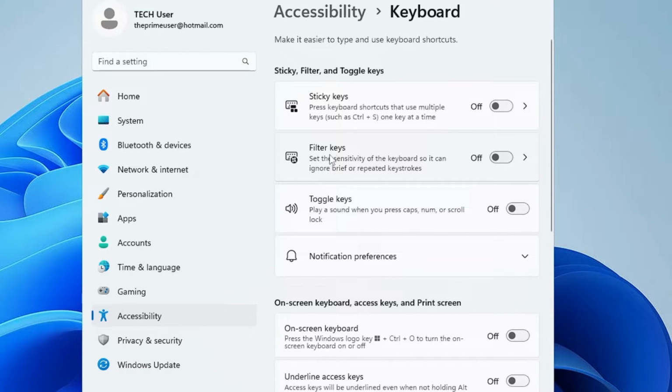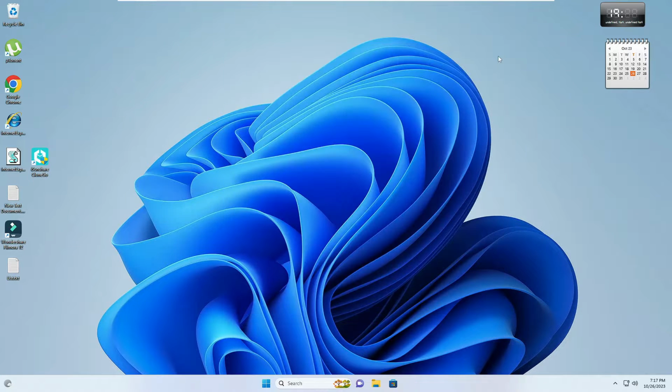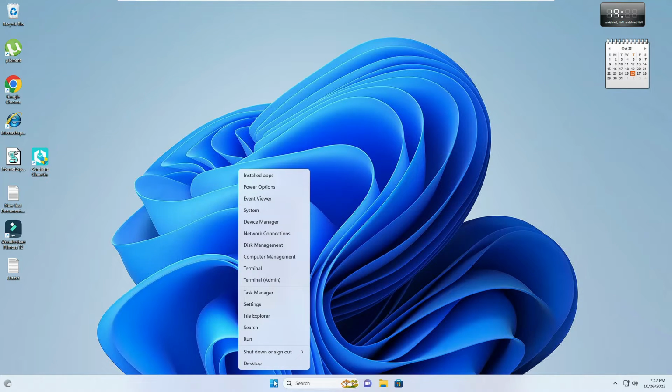Now in case the filter key has been already disabled, then you can also try enabling it. Alright, so keep in mind, if it's already been disabled, then you can try enabling it. And if it's already enabled, then you can try disabling it. Once done, you can close it. Check back again.